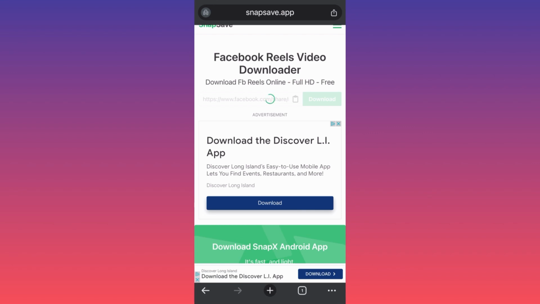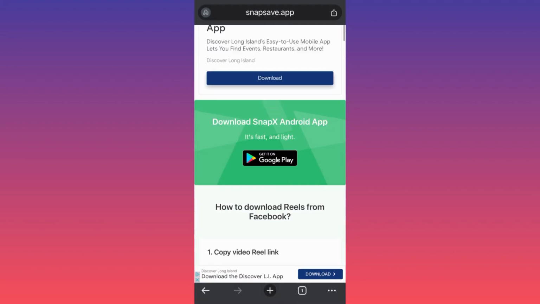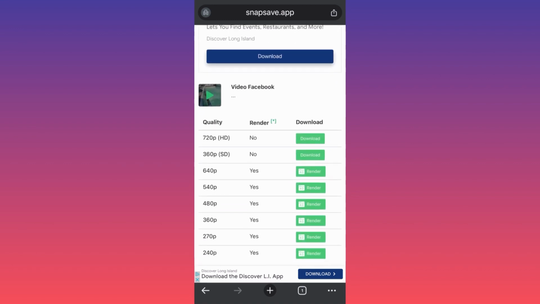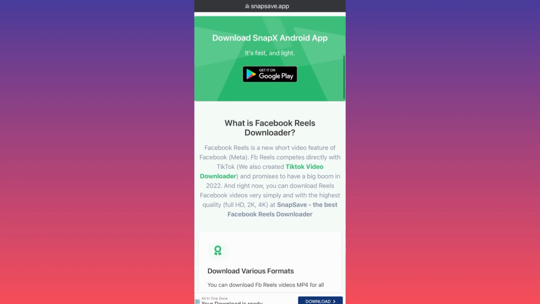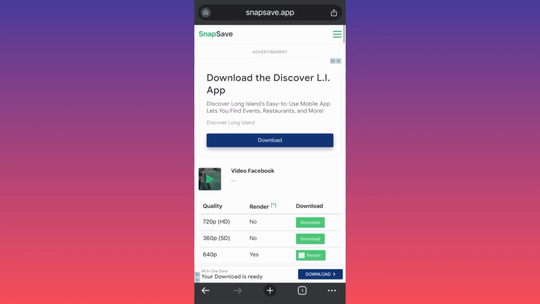Usually it doesn't take so long to process the video. It depends on the actual traffic and how many people are using the app at the same time, but it's already done. You have two quality options, and if you have to render, you can select even more. But essentially, guys, this is how you can download any Facebook Reels for free using this app over here.